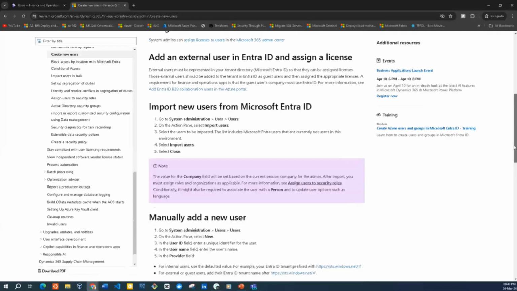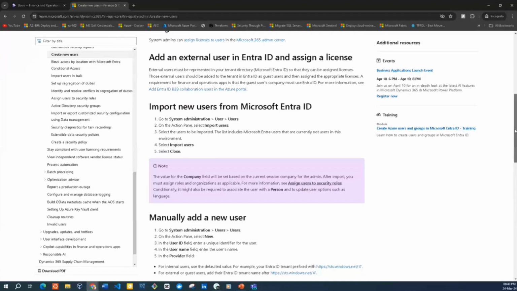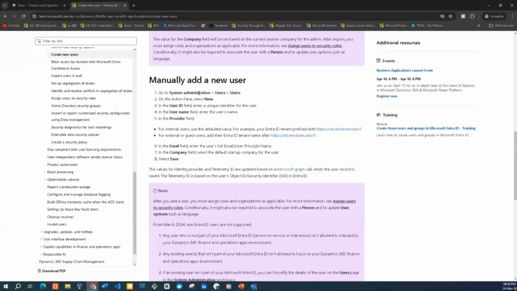Like I told you, you can import a user if you want, or you can create a user from scratch. You can manually create a user. What I did was go to user, add the ID, the username, and then the provider field. Now, this provider field falls into two parts.